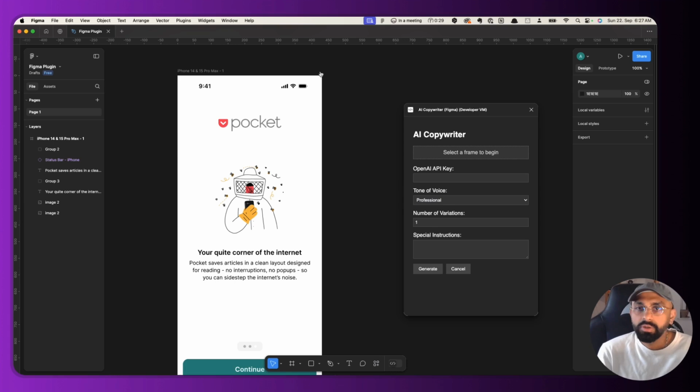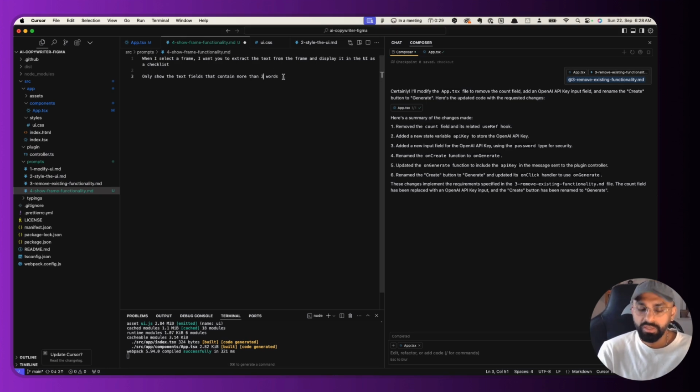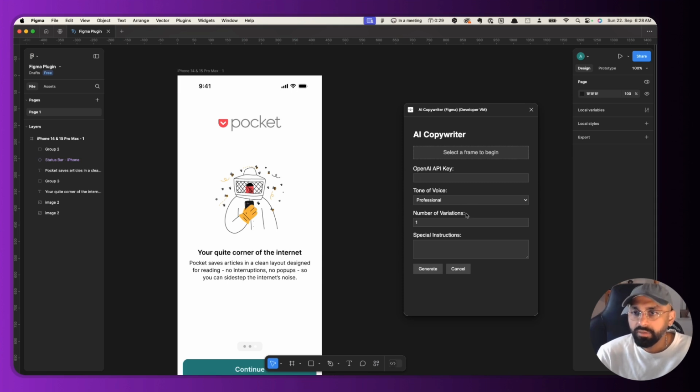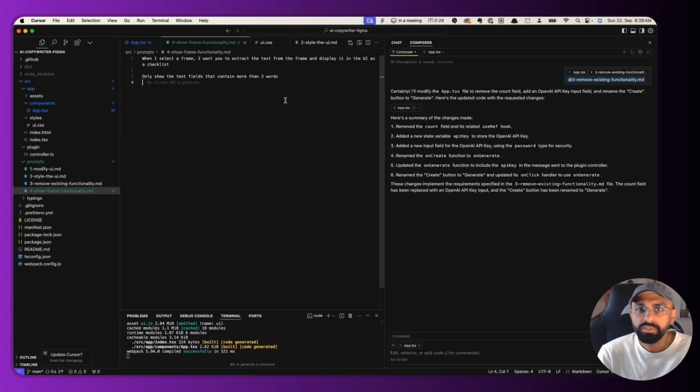I'm writing this because I don't want it to pull out this time or the call to action and stuff like that. So you can also say 3 words or 4 words, you can adjust it, or you can even add another input field and say only find words that match more than this. So you could go into all this granularity, but for this example, I'm just going to say 3 words.